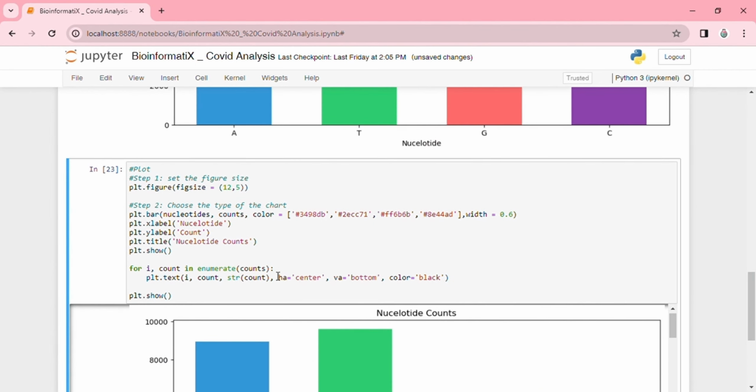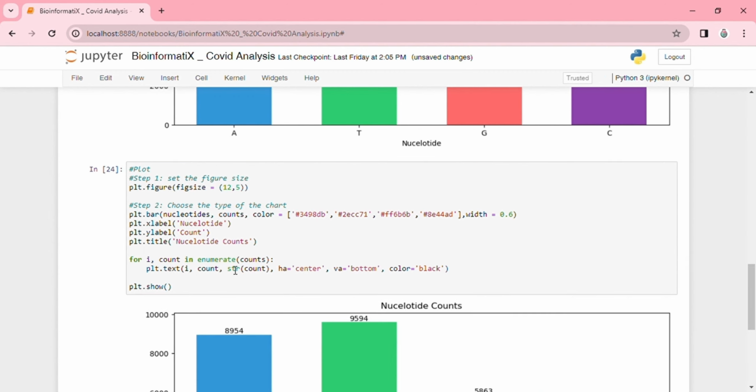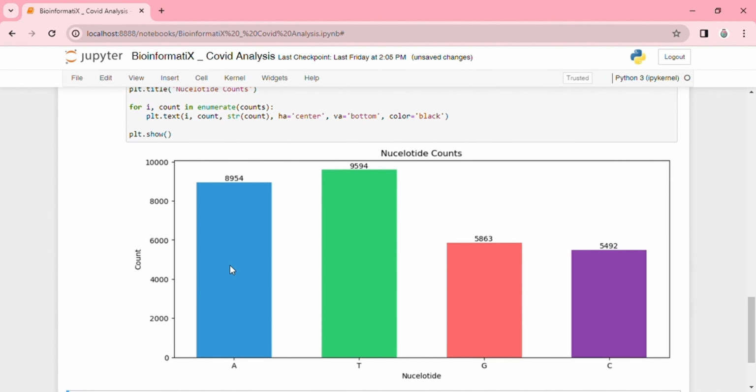Here we got an error because we wrote plot.show twice, so we'll have to delete this. And here we have it, our plot, but with the number of each nucleotide at the top of the bar of each nucleotide. So here we have the number of adenine, which is 8,954 nucleotides. We got also the same for thymines and guanines and cytosines.